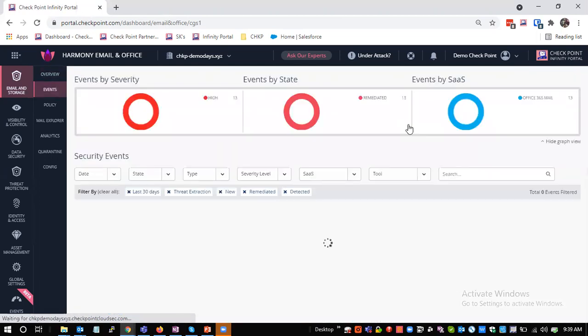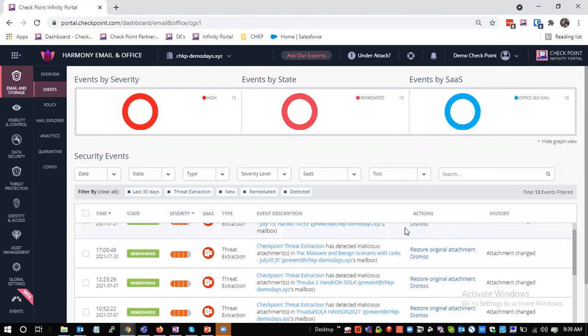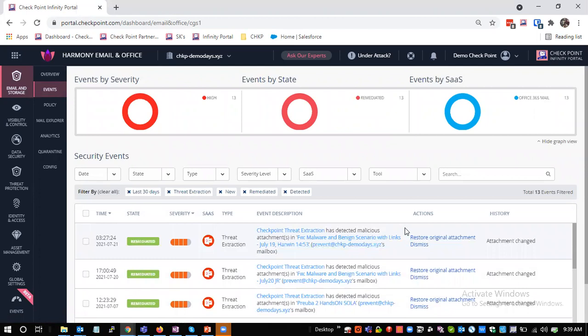Now, threat extraction is whenever a .doc, .excel, .pdf, many different, like 30-something different common formats come through. What we can do is we actually take the file and we flatten it. And that's what it's showing here, that it actually changed these attachments. It literally takes the file, removes any links, removes any macros, any other active content, so that it is a simple, flat file, which is harmless because it has no active content of any kind.